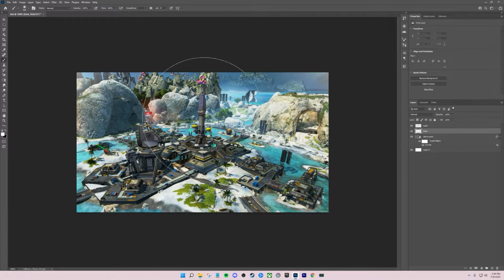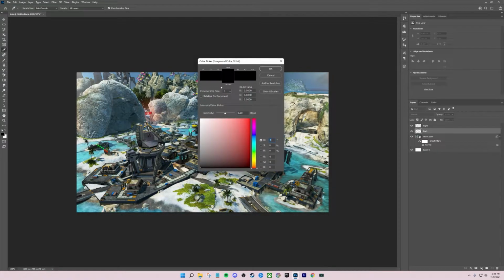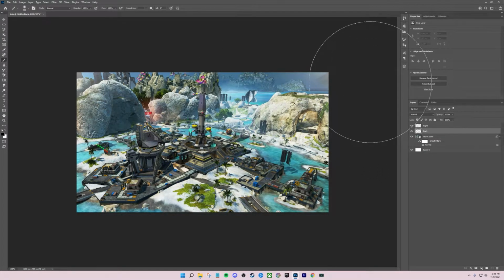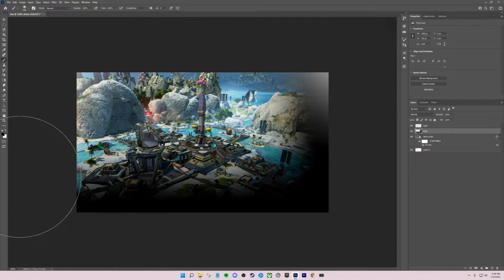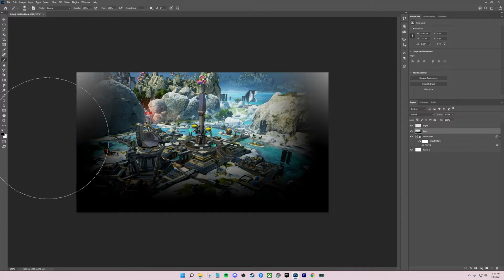Clicking on the dark layer, we want to make sure to select the black color, as this will give us a nice shadow in the corners and the sides. And again, as you want to proceed, click and hold and make sure to create a nice layer on the sides and the bottom of the background.